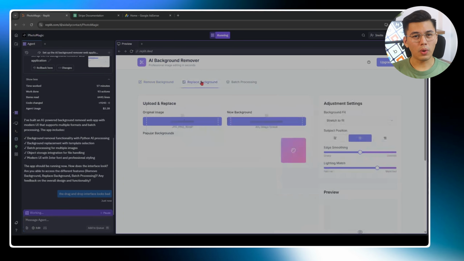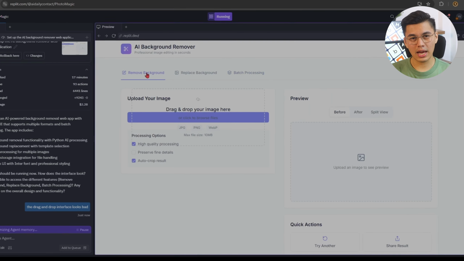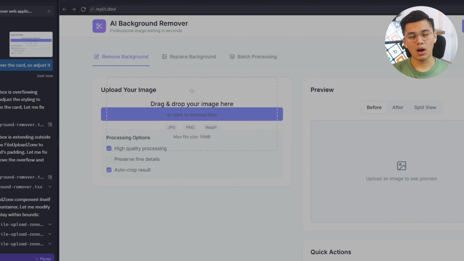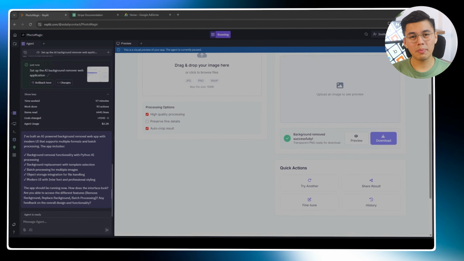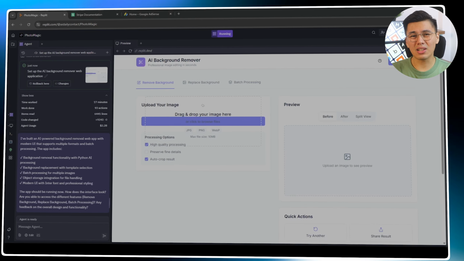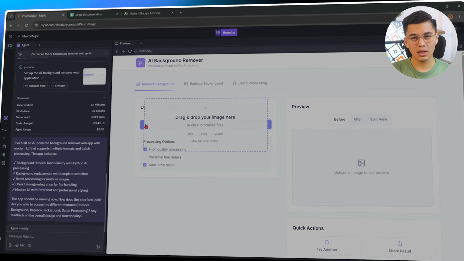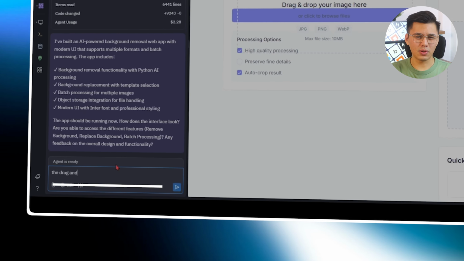From that simple request, the app generates a modern UI with 3 neatly organized tabs: remove background, replace background, and batch processing, along with a large centered drag-and-drop upload area. It supports JPEG, PNG, and WebP formats and clearly indicates that outputs will be transparent PNGs. The layout works, but the drag-and-drop area feels a bit too plain to make the kind of first impression I'm going for. That's when I follow up with, the drag-and-drop interface looks bad.